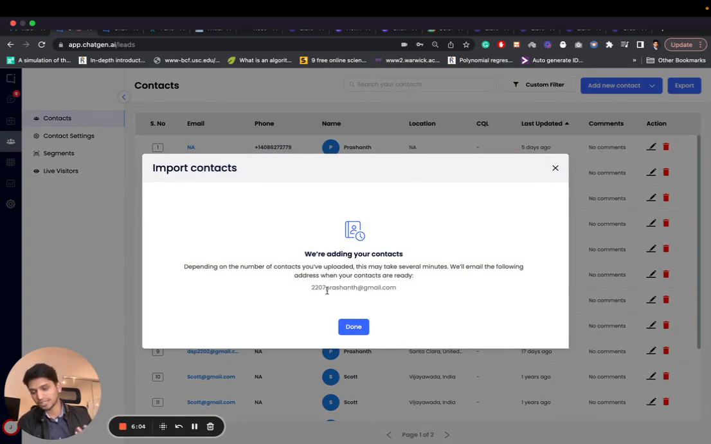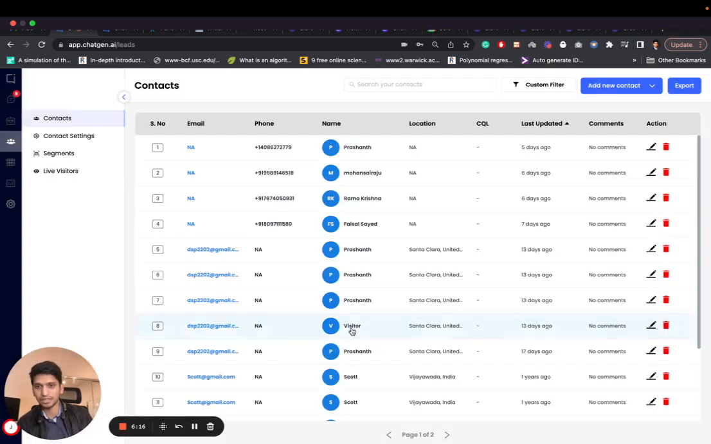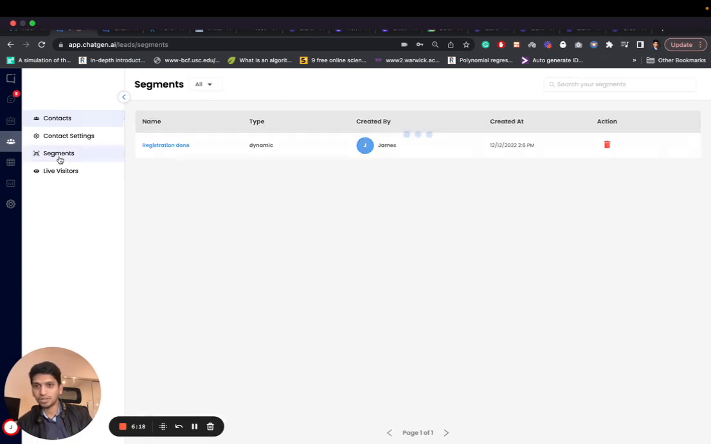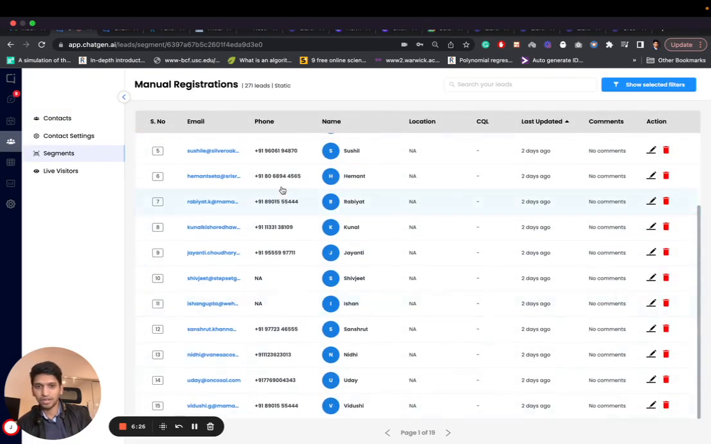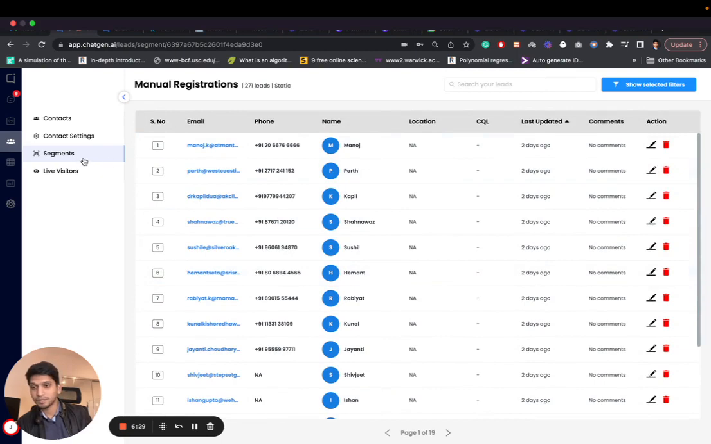Once the contacts are added and the segment is created, you will be notified on your email ID. But usually when you have a small list of contacts, it doesn't take time. It usually gets updated faster. So let's go to the segment. Yeah, I got my manual registrations done, and then I can see all my various uploaded contacts here.